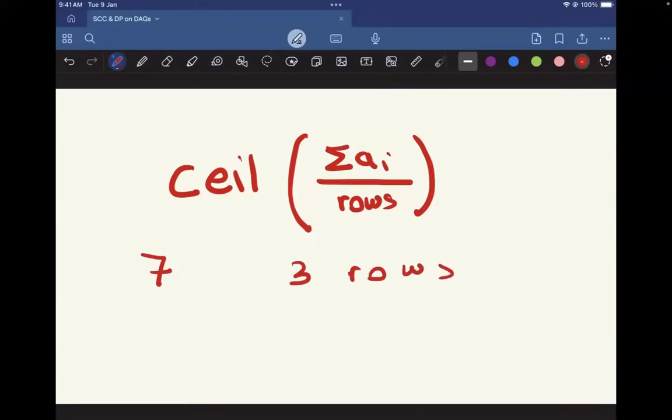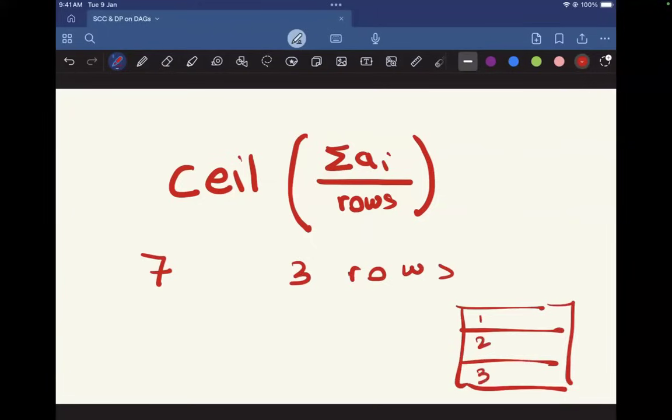So if you look at it like this, we have 3 rows. Here is the first element, second element, third element, fourth element, fifth element, sixth element, seventh element. We are going to require 3 columns to do this. How can we say that? It's just 7 divided by 3, ceil. So this is nothing but 2 plus some remainder. That is why it is equal to 3.